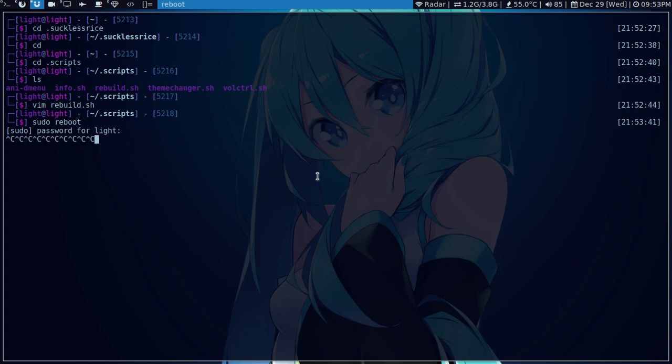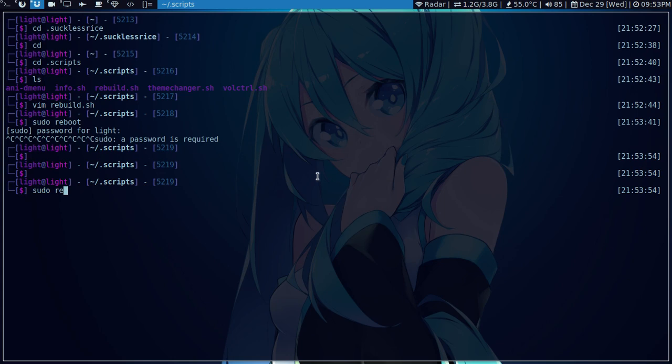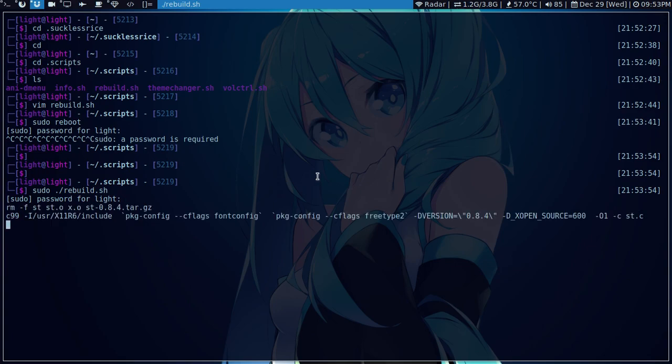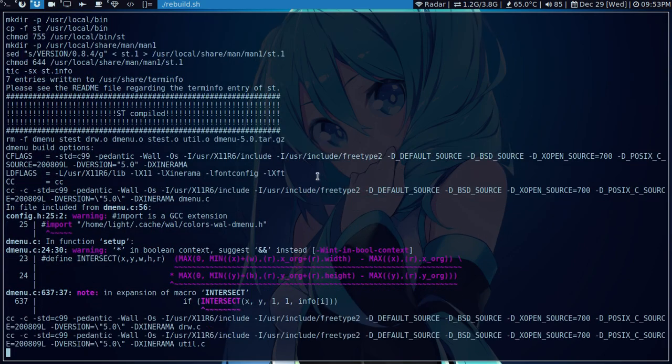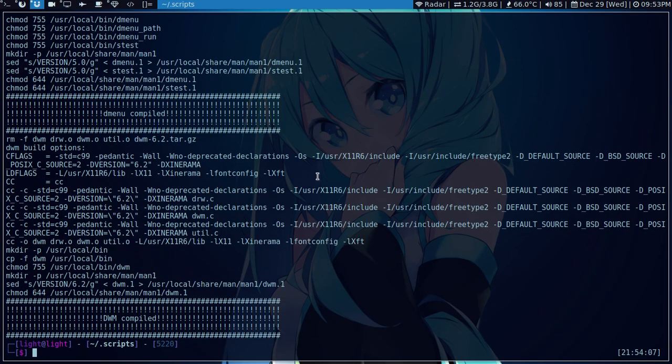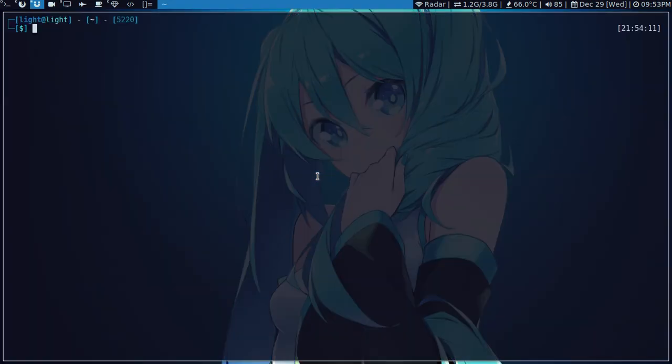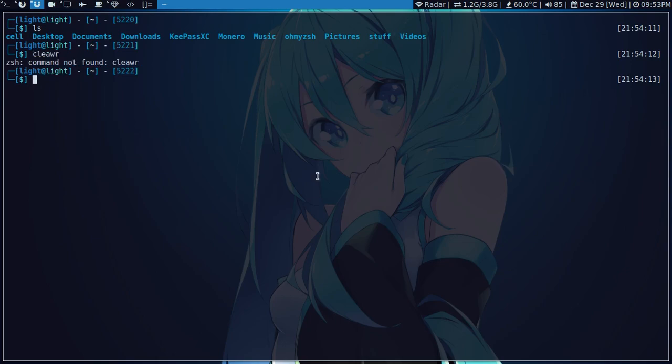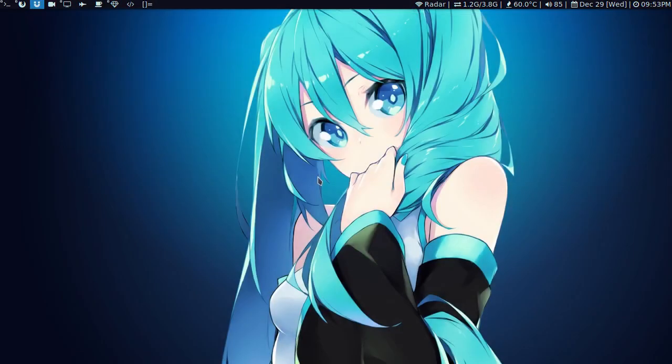I don't want to reboot. Sudo ./rebuild.sh, and if I give my password, it's gonna rebuild everything: the suckless terminal, dmenu, and DWM. After that, if you start a new terminal, wow, boom, the color scheme is changed and everything is beautiful.